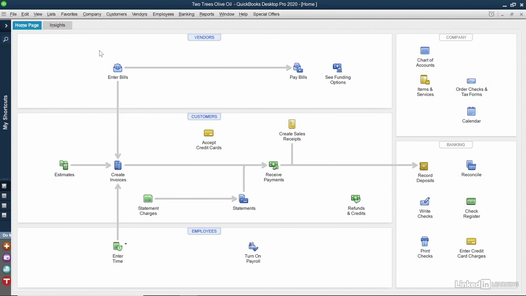You'll have to find out what your state regulations are, whether they charge sales tax on services and sales, or just services. We'll work with sales tax in the next video. But let's add a sales item and a service item.